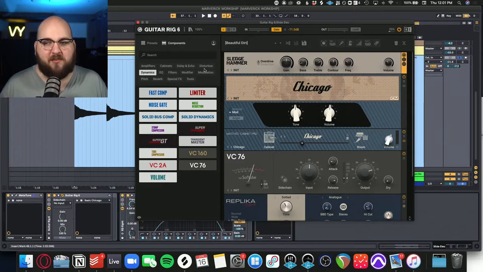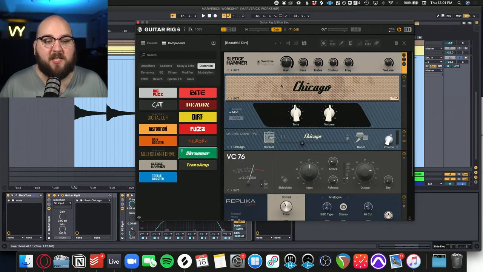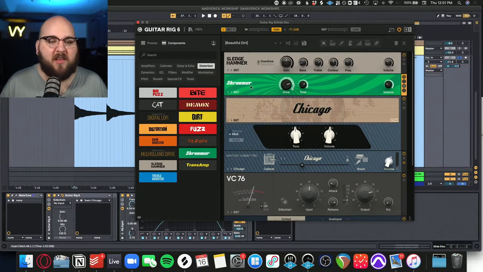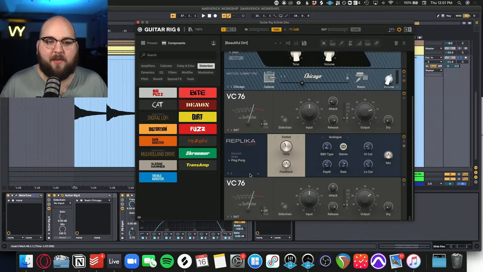And I really didn't want to change the tone that I had. I just wanted there to be more of it, which is why you would choose the sledgehammer over something like this screamer, which is more of a tube screamer style overdrive. But yeah, a lot of the presets that come in Guitar Rig 6 are actually very useful.